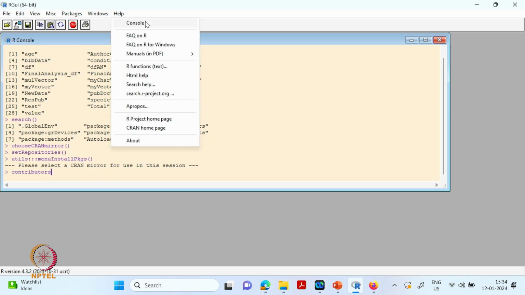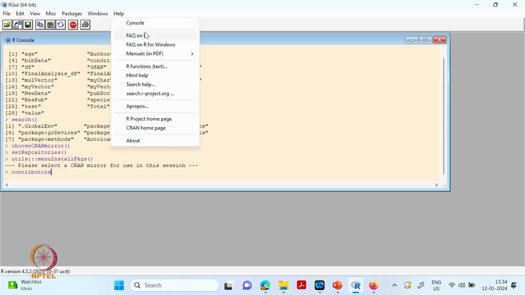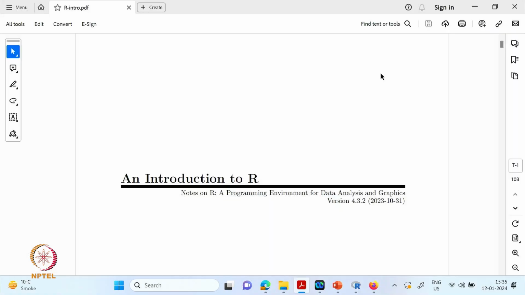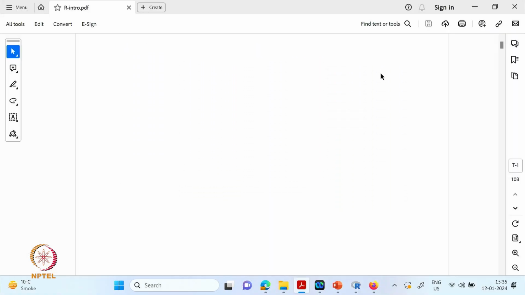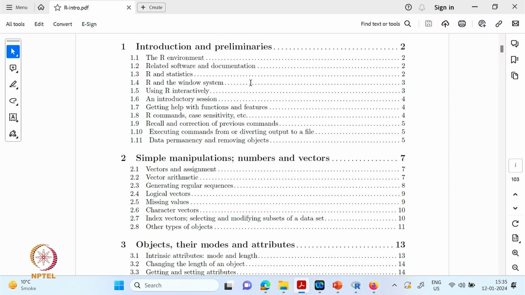And in the end, this is the help menu, which is very useful. Throughout the course, and whenever you are using R, you will require a lot of help. It provides some frequently asked questions on R, and it also has some manuals. If you want to see the manuals in R, that is also provided here. For that you have to click here. This is the manual, an introduction to R, and this is the whole content that will be useful for you, what exactly the R environment is, and all those things are there.